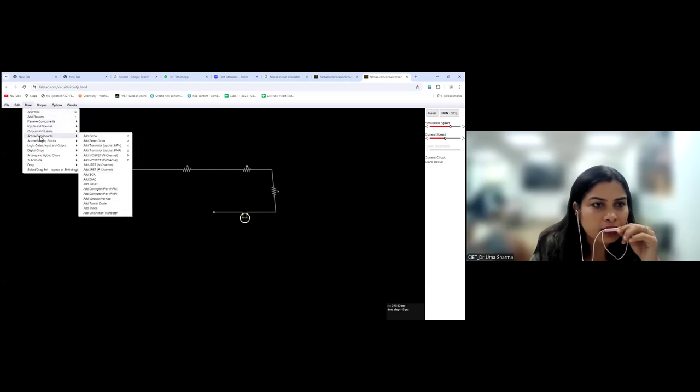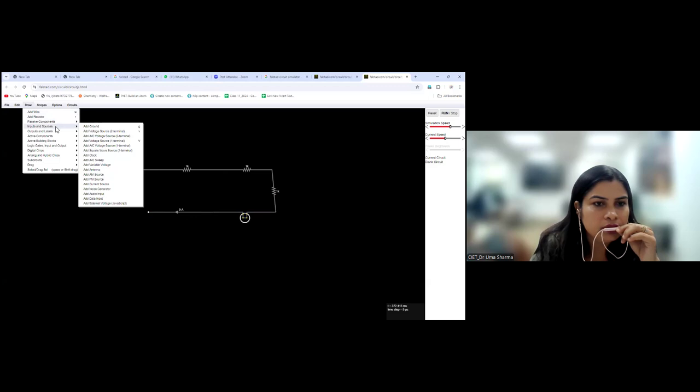I will add simply voltmeter or ammeter. Add ammeter, which is connected in series only, one ammeter. Then I will add one battery. So this time I will take a voltage DC source. In it, I will add one more wire.